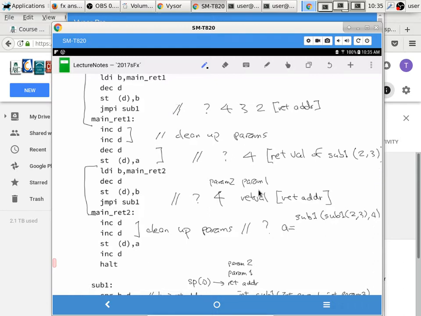Yes? The end. Right? And then we store to D. So D is now pointing to the question mark. Why is it not the other way around? Because that's how the 4 is pushed way early, right? So this is what the stack looks like when we call sub1 the second time, which means param1 of the outer call is the return value of the inner call.